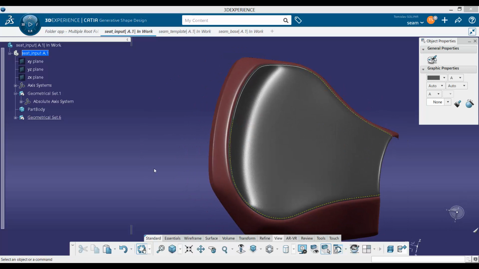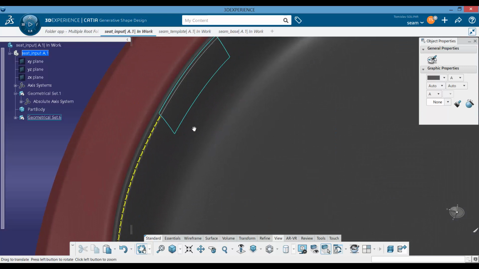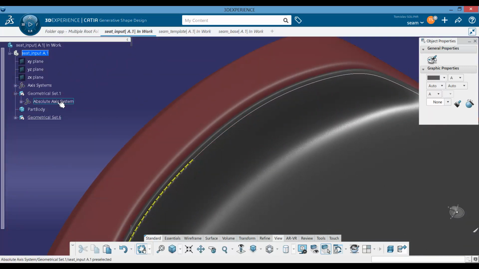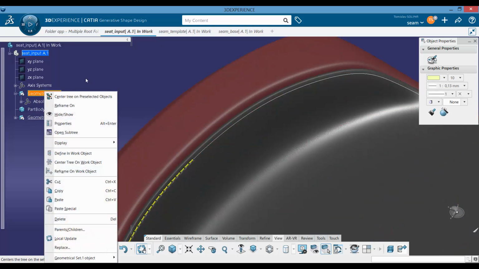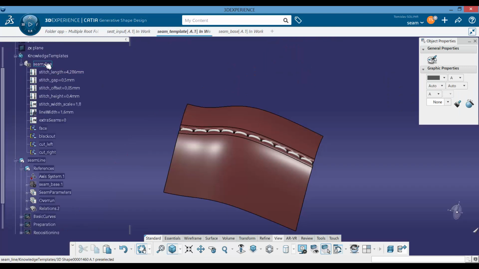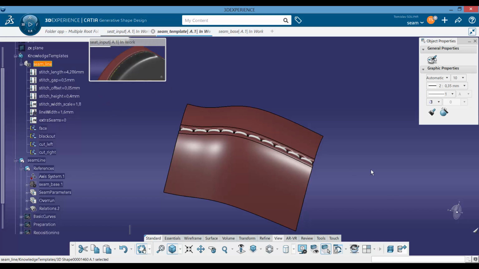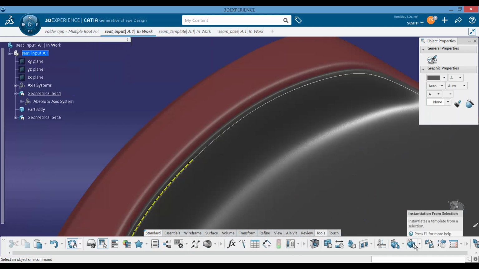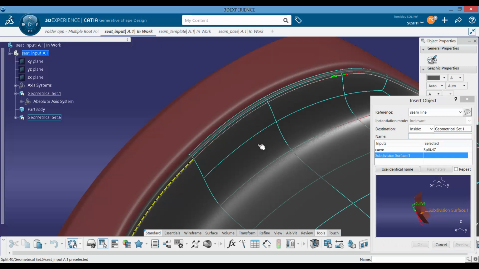So let's quickly apply this seam on this element, so that we see what properties we have afterwards and what we can modify. In this case, we have to define where we want to store it, so we can even put it in this set, defining work object. Then, in the template that we created in the third part at the end, we'll select this user defined feature, return back to our current model, and instantiate it from selection. So we'll select the curve.